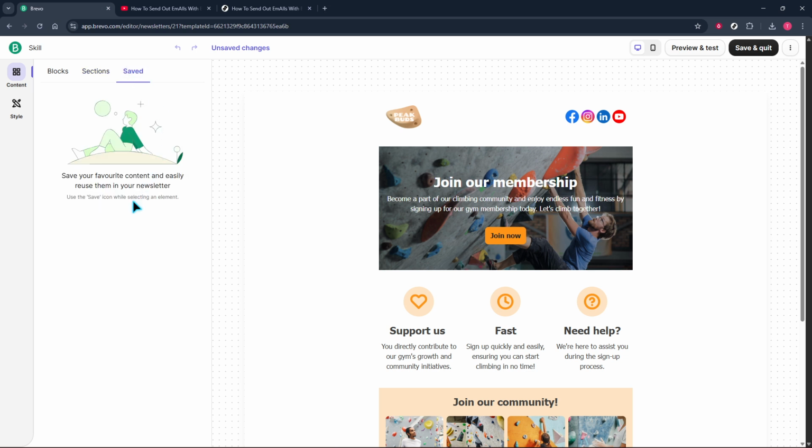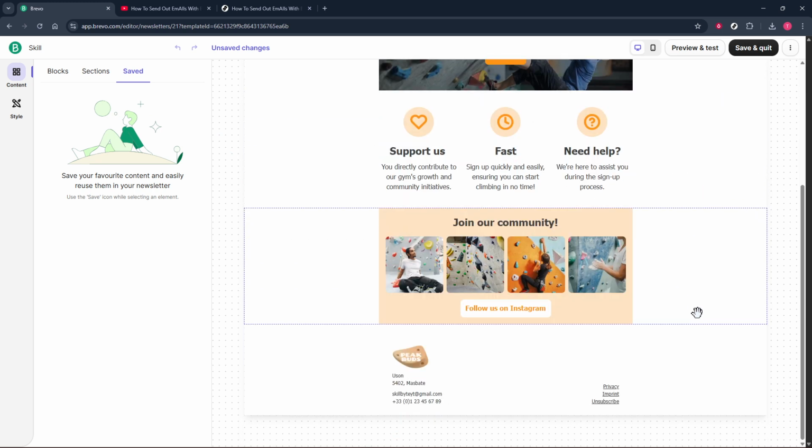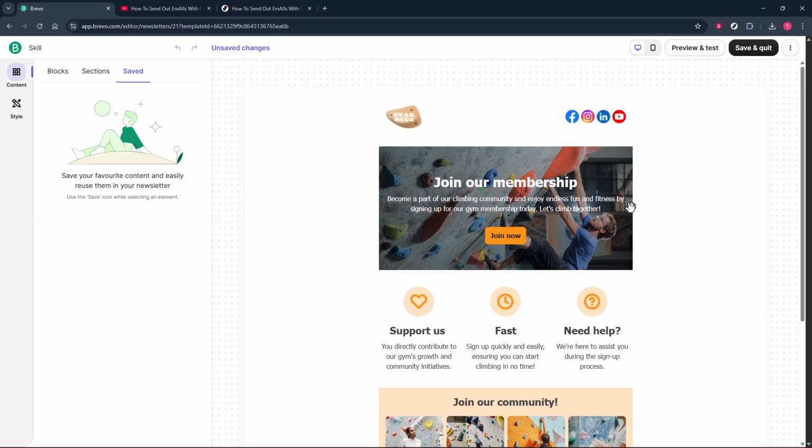Customize colors, fonts, and spacing to match your brand. Link your buttons to the right pages, add alt text to images, and personalize text with dynamic fields like first name where it makes sense. Keep paragraphs scannable and make your main call to action stand out. When your design is ready, click Save and Quit to return to the campaign summary.